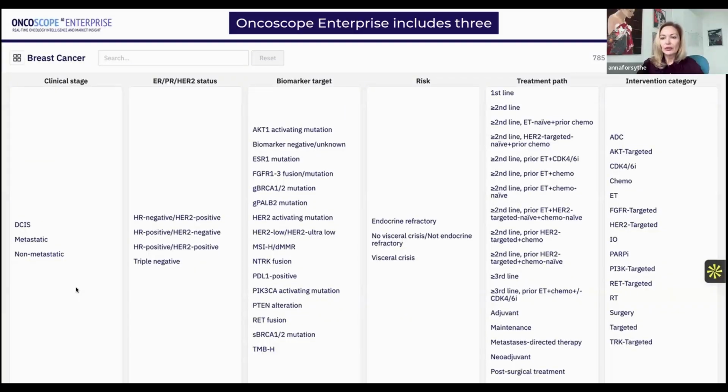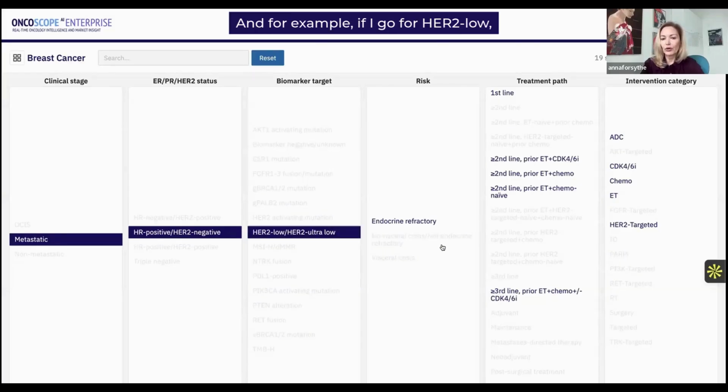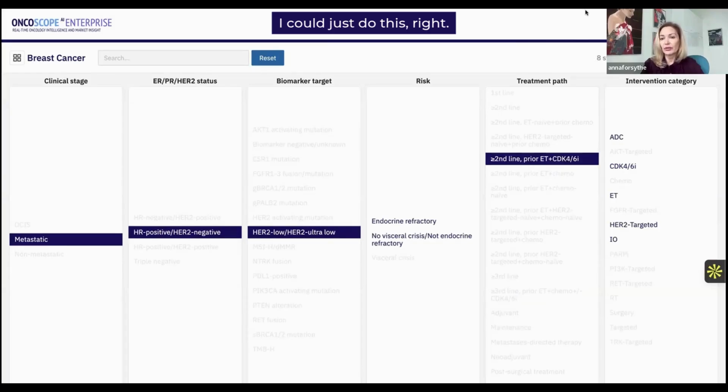Oncoscope Enterprise includes 3 screens for each cancer. I'm going to show everything for breast cancer. And similarly to Oncoscope Edge, you could just start selecting specific patient populations and the subpopulations within, as I am doing this now. For example, if I go for HER2 low, I don't have to go in order, I could just do this, right?